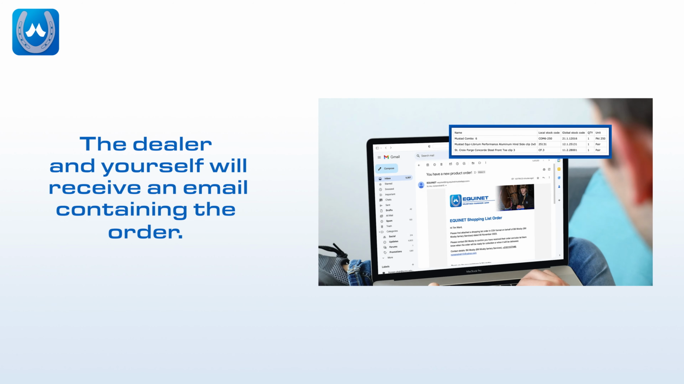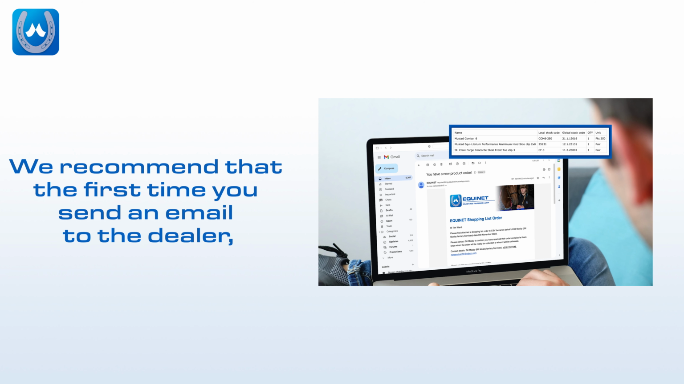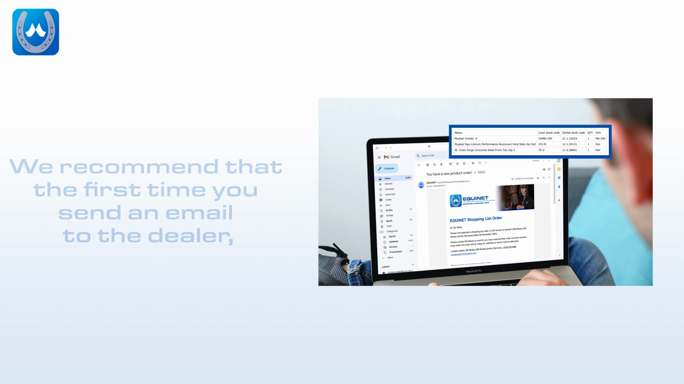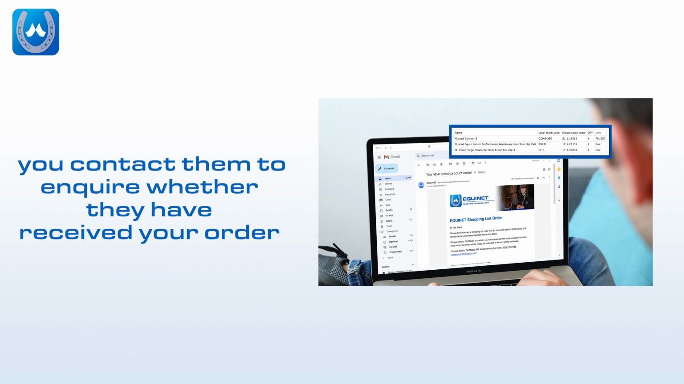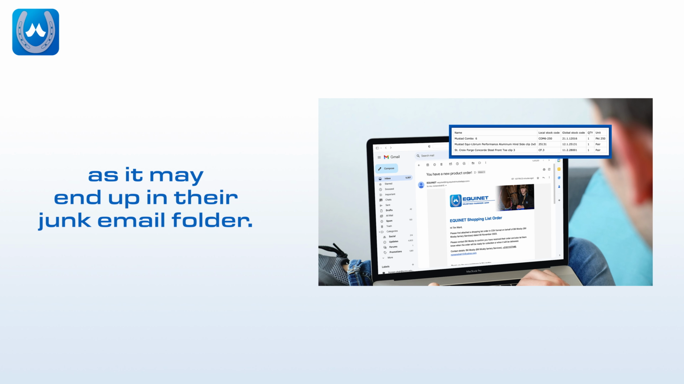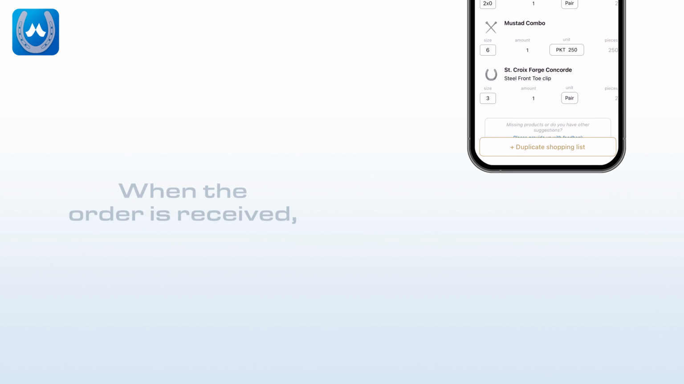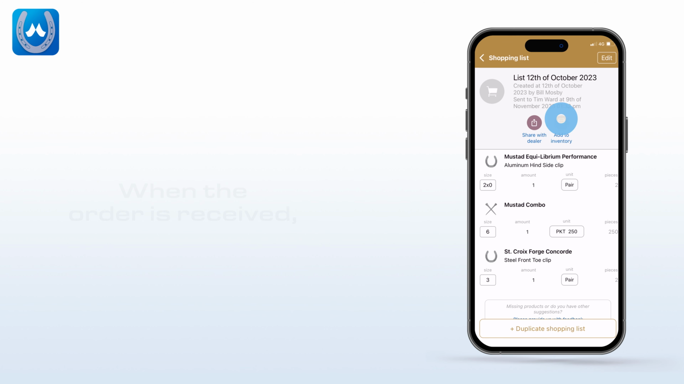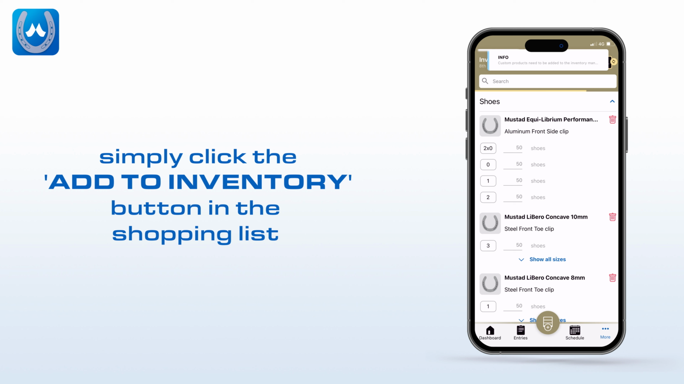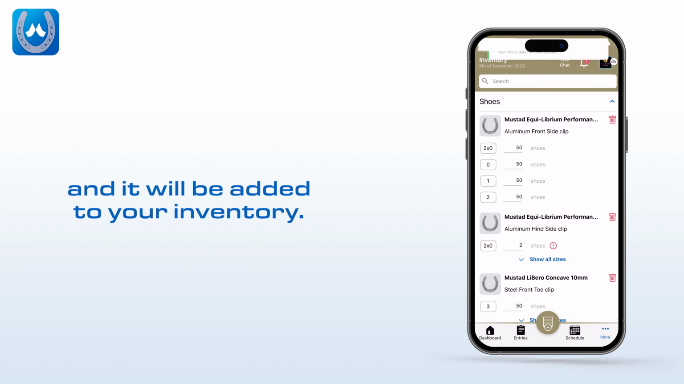The dealer and yourself will receive an email containing the order. We recommend that the first time you send an email to the dealer, you contact them to inquire whether they have received your order, as it may end up in the junk email folder. When the order is received, simply click the Add to Inventory button in the shopping list, and it will be added to your inventory.